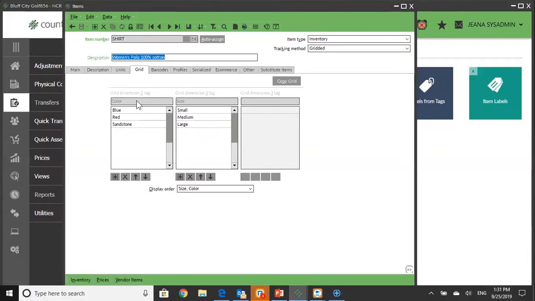So this is what I mean by a dimension right here, this word color and this word size. We don't care about this down here. Counterpoint's going to handle that for you. So if the item I'm merging to has a different color palette, Counterpoint's going to retain this color palette and just add it to the color palette of the item that you're merging to. Okay, so pretty easy.